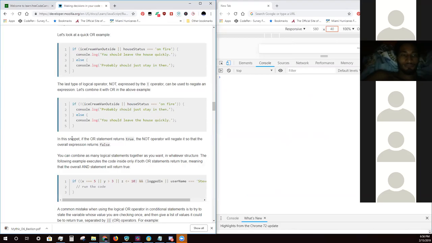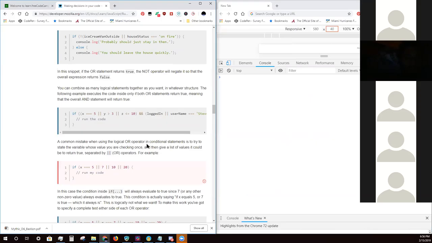In this snippet, if the or statement returns true, the not operator will negate it so that the overall expression returns false. You can combine as many logical statements together as you want in whatever structure. The following example executes the code inside only if both or statements return true, meaning that the overall and statement will return true. So they've got this in parentheses. If either of these are true, you can just think of this whole parenthesis as true. And if either of these are true, this whole statement. If one on each side is true, the code block will run. So when you have an or, all it requires is one thing in there to be true, and then the whole statement in the parentheses will be true.